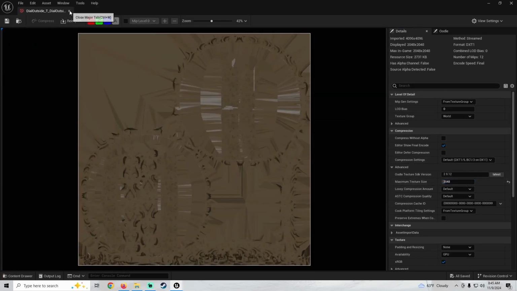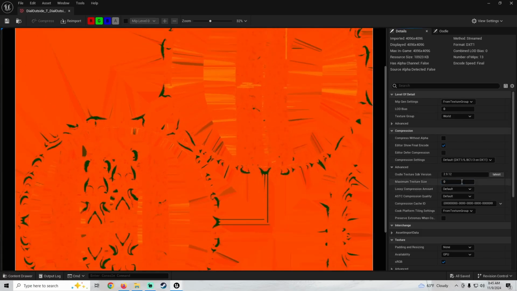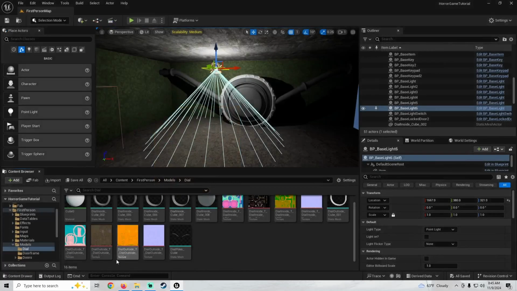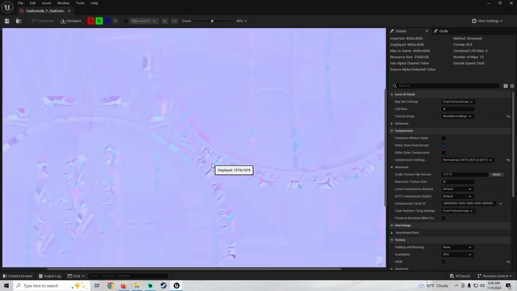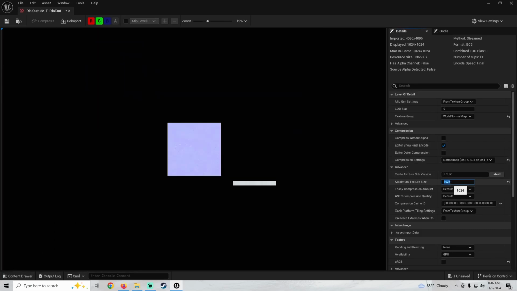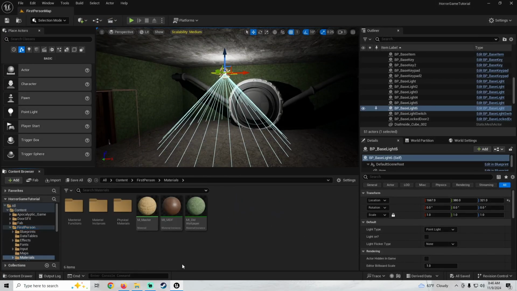Save it, close it. Go into the MSE. Set this guy to 1024. Set the compression to mass. Save that, close it. Open up the normal. There's not a lot going on in this normal either, but I'm gonna set it at 1024. Save that and close it. And now let's go into our first person materials.